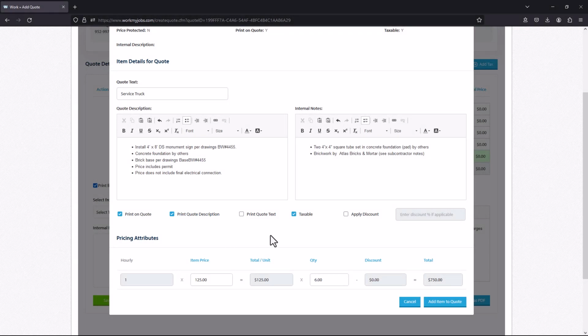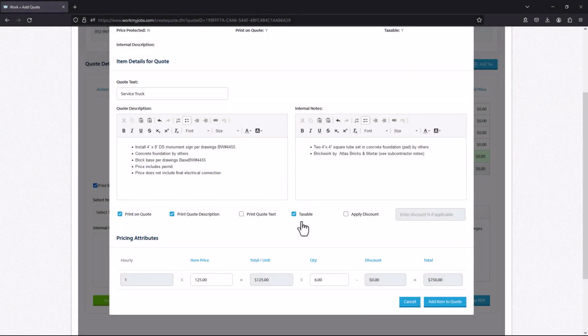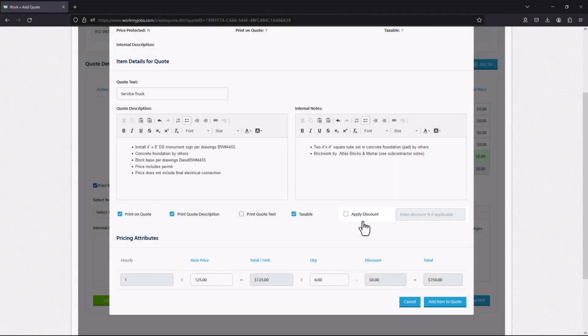If this line item should be taxed, ensure that the taxable checkbox remains checked. If you'd like to provide this client with a discount, you can do so by checking the Apply Discount checkbox.